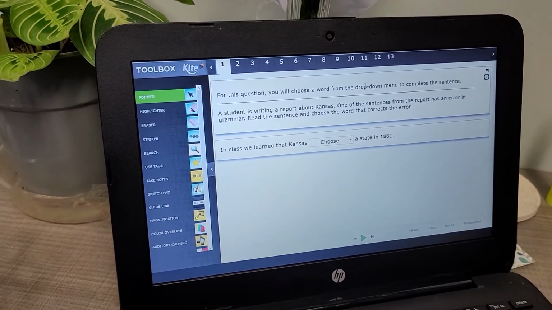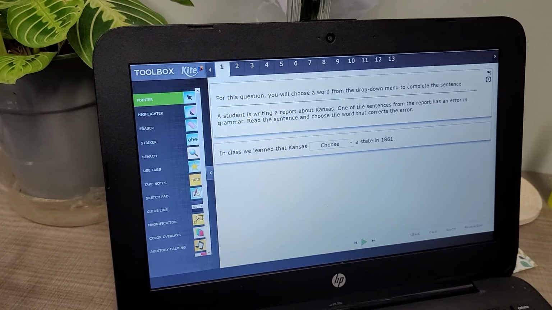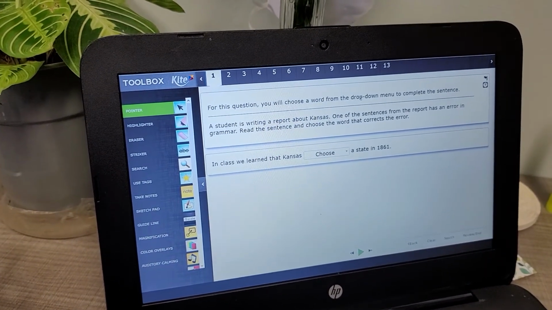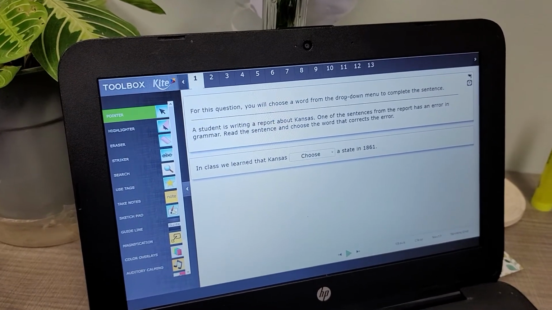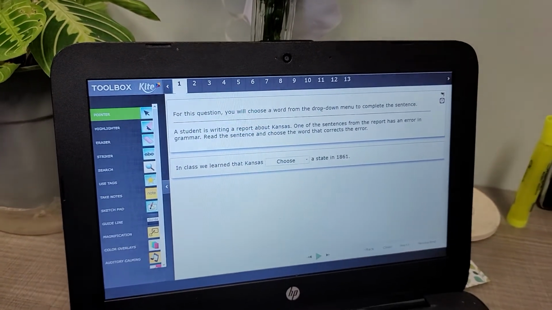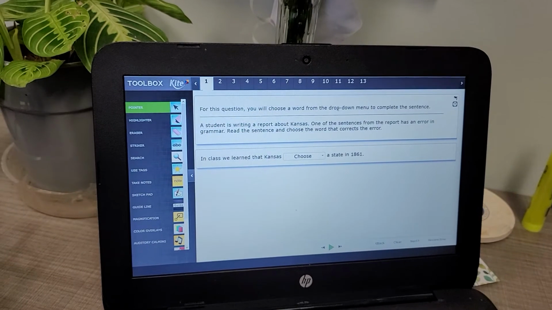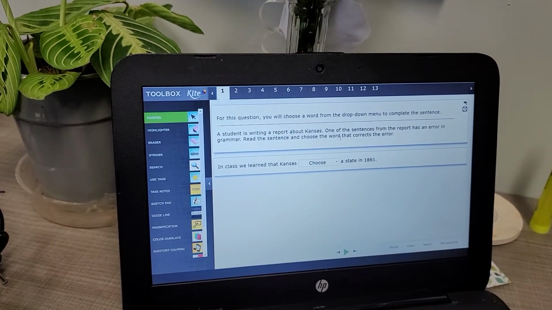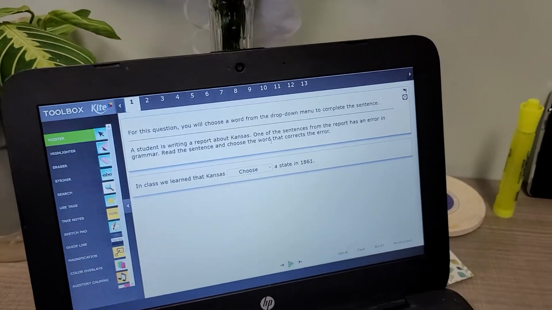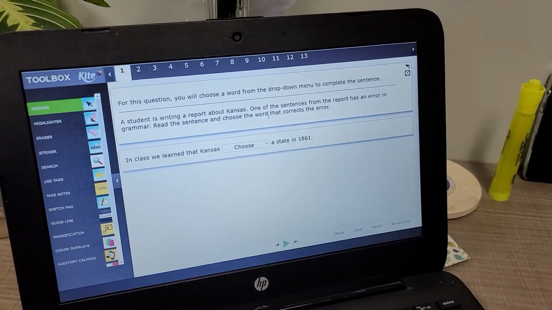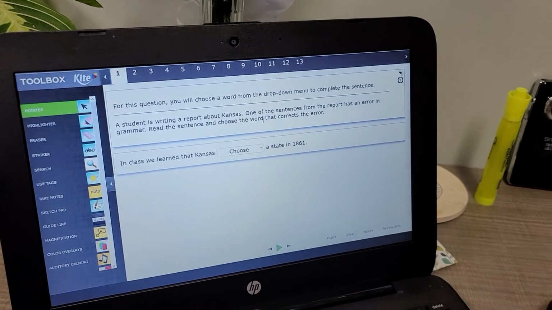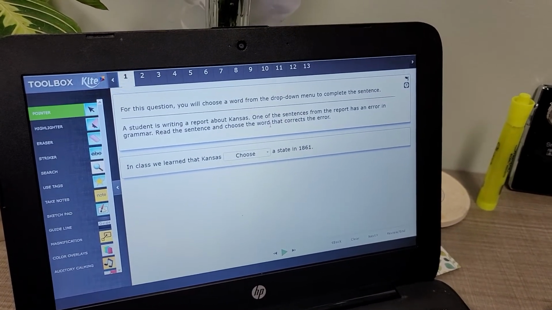I would read the directions up here in the very first part of the question. So the directions for this question: you will choose a word from the drop-down menu to complete the sentence. It's important that you always read the directions so you know exactly what that question is asking you. Then I would read the actual question. In this case, a student is writing a report about Kansas. One of the sentences from the report has an error in grammar. Read the sentence and choose the word that corrects the error.